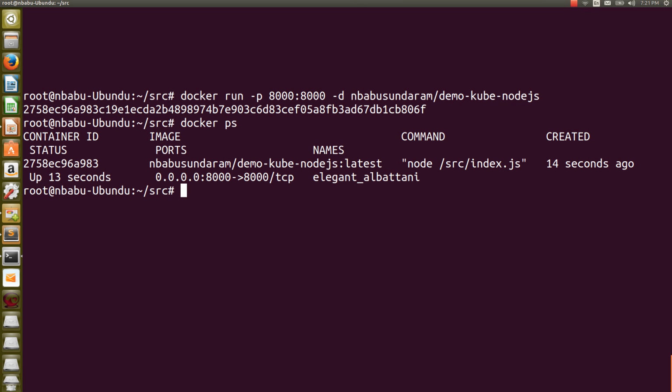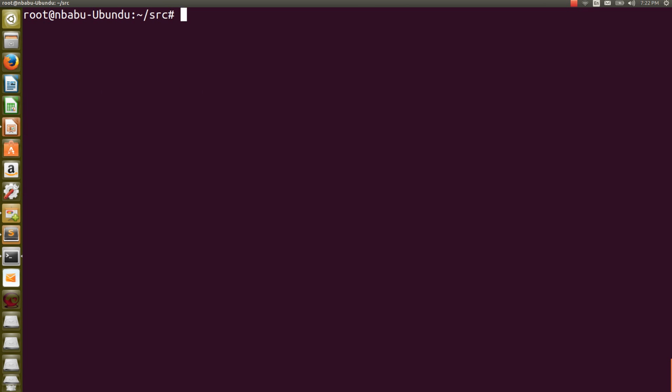You are able to see the container name or container ID over here, and then this is the image name, and the command it needs to execute whenever it starts the container, index.js. I think it is already done that. So now I am going to check whether it is running or not.